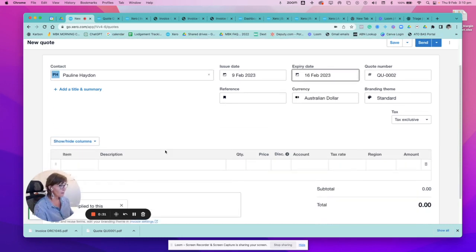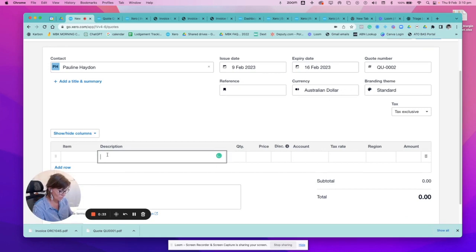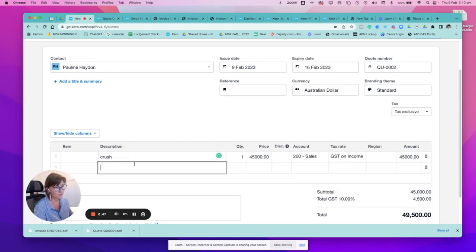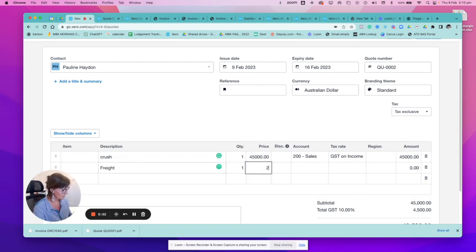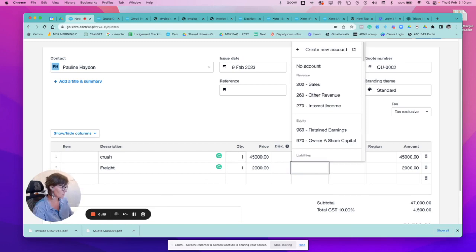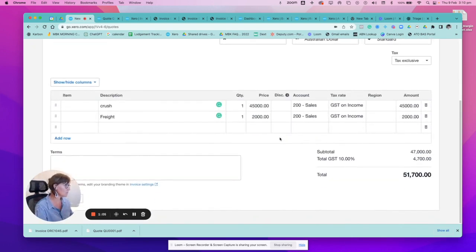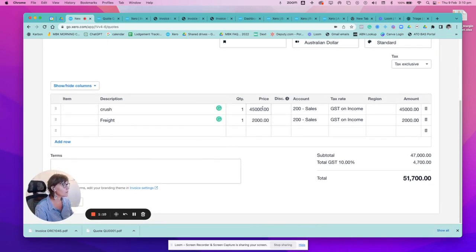So you do a quote up to me, and in the quote we have one at 4,500, and that goes to our normal sales account. Everything's hunky dory, and we go freight, one, and it's going to be $2,000 expensive freight. We've probably got a freight that's expensive, so we'll put it to 200 as well. Okay. This is a demo account, so it's a bit interesting. So extra zero there. Okay.